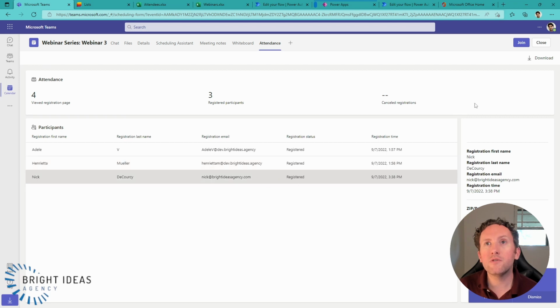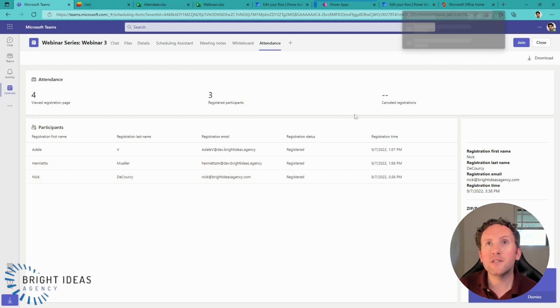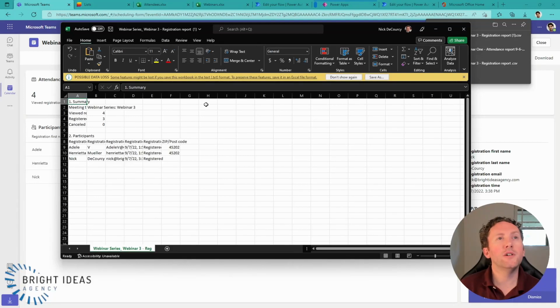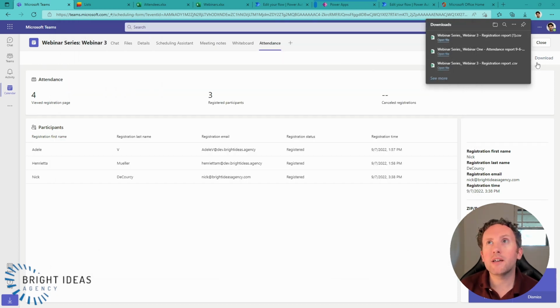The only thing that you can really do is download a CSV file, which if we just open that quickly, so that's the information that you get. So it's not very neat and easy to use in there. So let's just jump back out of this.